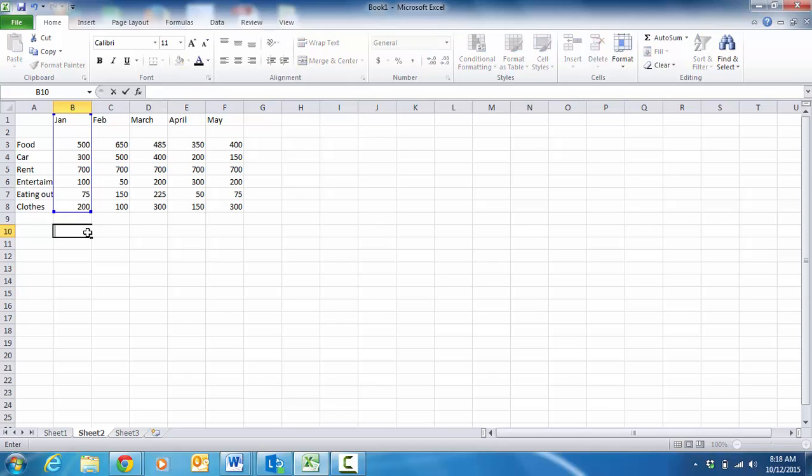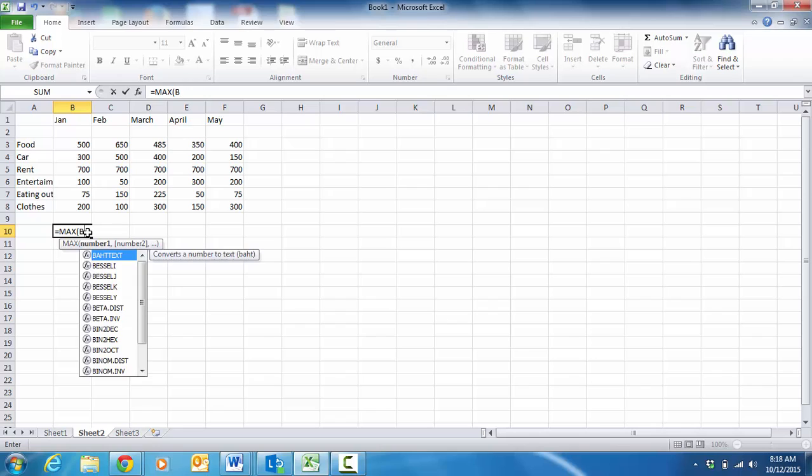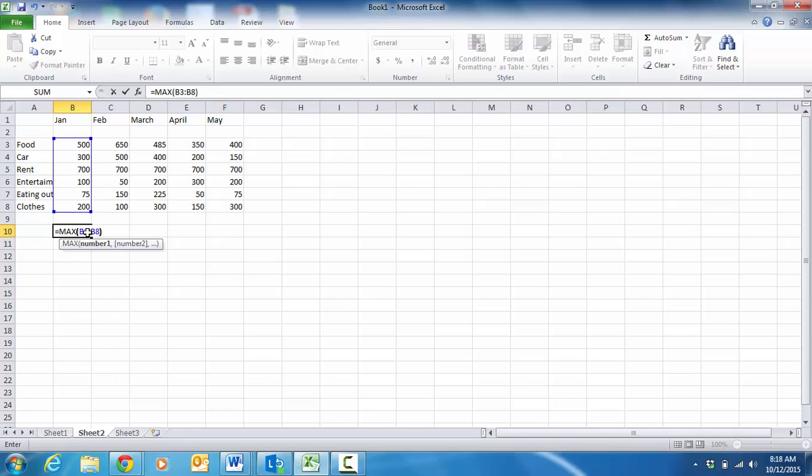Maximum gives you the largest number in a group. So if I do max B3 to B8, it returns 700 because that's the largest number. And similarly, minimum gives us 75 because that's the smallest.